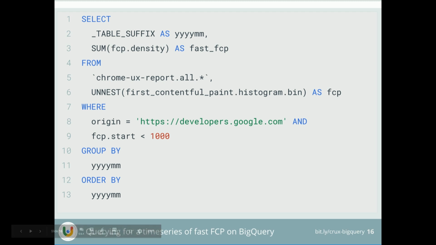So let's start getting our hands dirty with some queries. Here's an example of a query that scans each monthly release for the UX of developers.google.com. It extracts the FCP histogram and accumulates only the FCP density less than 1,000 milliseconds.